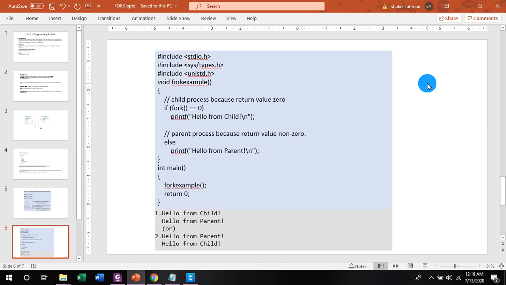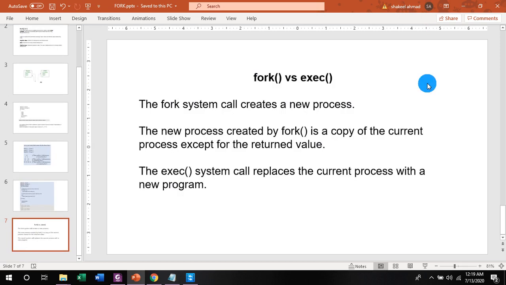Parent processes and child processes are running the same program, but it does not mean they are identical. The OS allocates different data and states for these two processes, and the control flow of these processes can be different. The fork system call creates a new process. The new process created by fork is a copy of the current process except for the returned value. The exec system call replaces the current process with a new program.